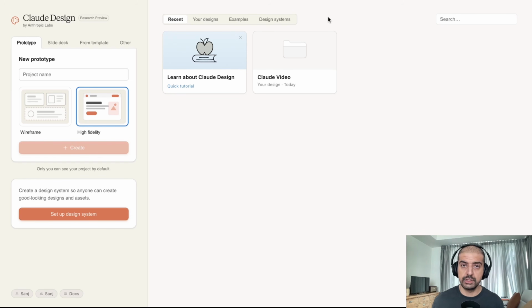So I'm in the interface now. You wanna head over to claude.ai/design. This is still a web browser app, and you'll be taken to this screen here. So give your project a name, and I'm gonna call mine Claude Demo. We're gonna select high fidelity and then just click on create.